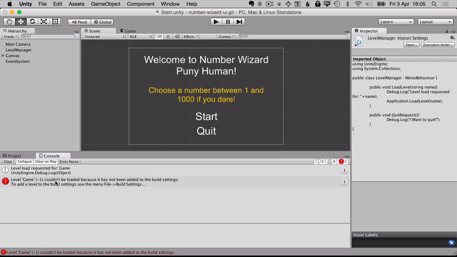Well, what's actually going on is we started to play a game and we tried to load a level that wasn't prepared. We need to tell Unity, these are the levels that you prepare, and these are the levels that you should be ready to jump to. Right now it doesn't know. So how do we do that? Well, that's in our build settings.